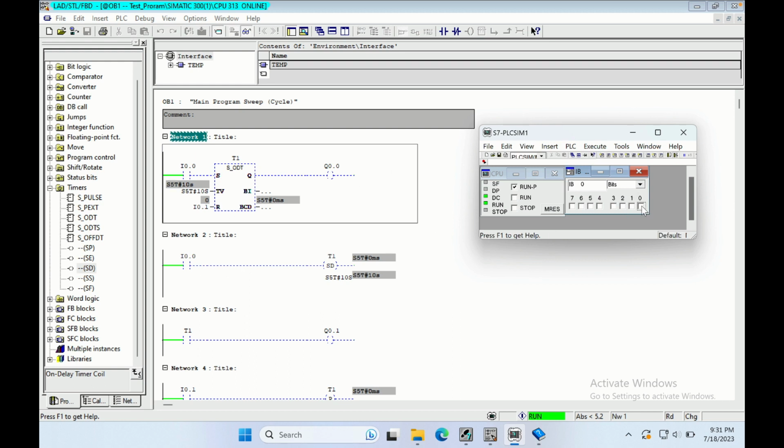When you give input signal, after 10 seconds your output will be on until you drop the signal and start again. So once a timer is done, the output will remain on until you drop the signal. If I don't drop my signal, it will remain on. Once you drop the signal, your timer will stop and output will be off, until you give the signal again and your timer will start again. That is on delay timer, both coil and block timer.